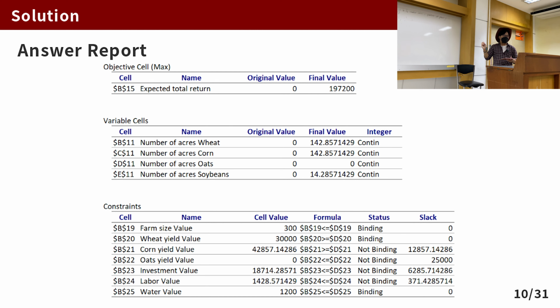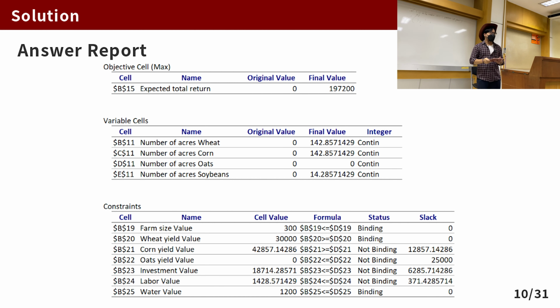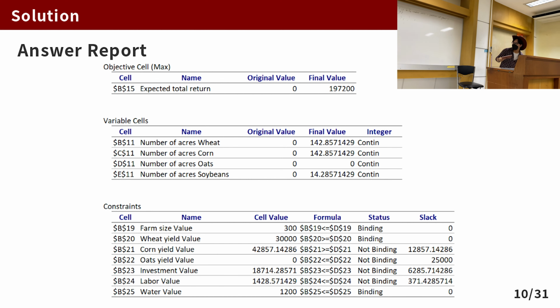And this is the answer report after we throw it to Excel, because I'm not going to solve it by hand, and I don't think anyone will. But this is not something that Bill can understand, or maybe he can. He might be a smart farmer, but we're going to translate it to English for Bill.